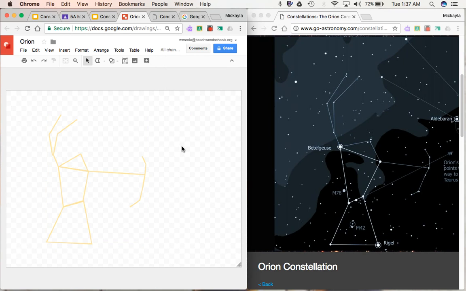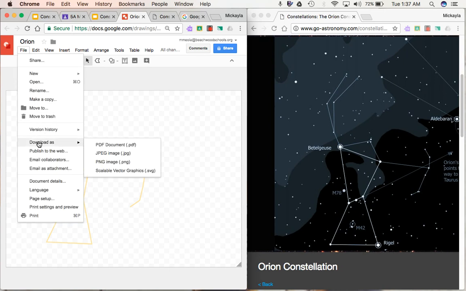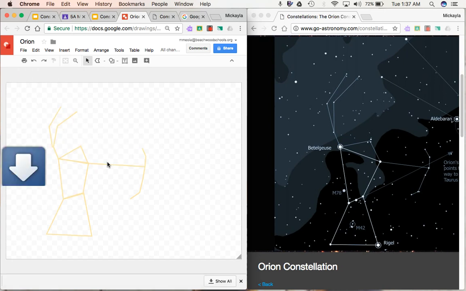Now, I'm pretty satisfied with this. I think it looks like Orion. And I'm ready to turn this into a PNG file. So we've been practicing this the last couple of weeks. File, download as PNG. And I'm going to see it.